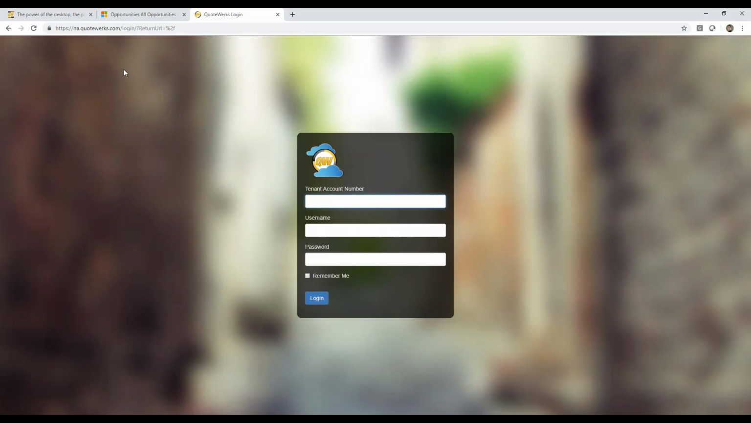To go there, you're just going to type in na.quoteworks.com, and that'll bring you to the QuoteWerks Web Login. There are 3 fields that you need to fill out. The first one is your tenant account number. This would be your QuoteValet tenant account if you have one. If you don't know what it is off the top of your head, you can ask your sales rep, and they'll be able to provide that information for you.